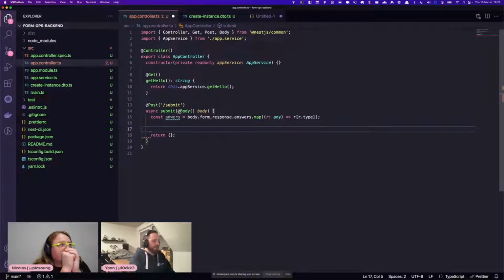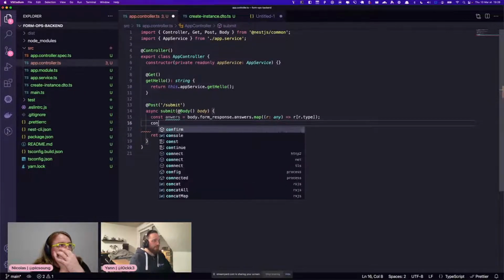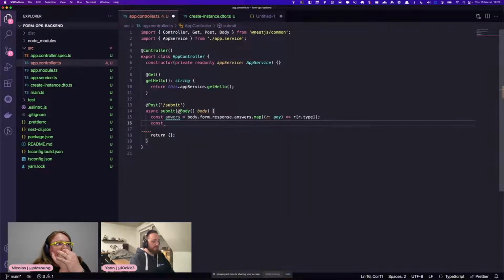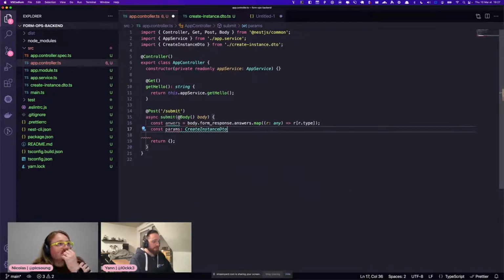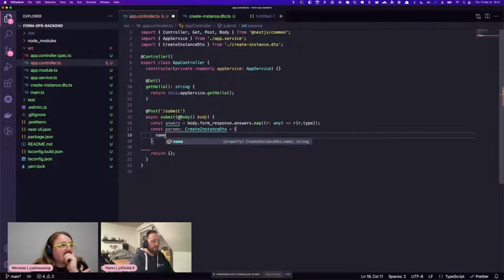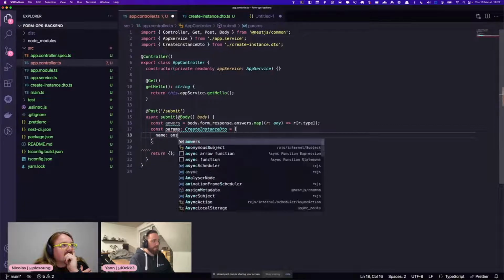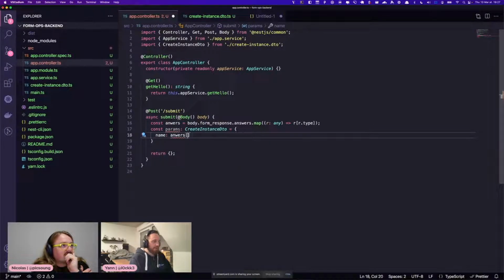Let's call it, for example, params, since we will use it with a service as a params for a service later. It will be a create instance DTO type. And so we had name. So it will be the first element in our array of answers.